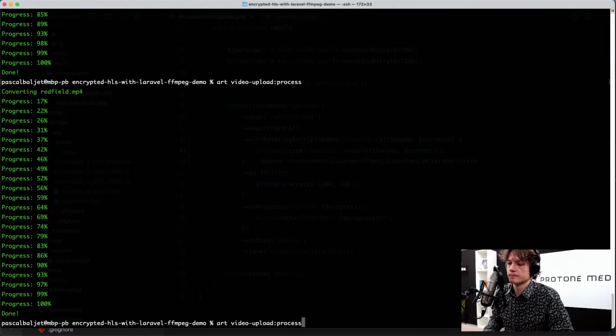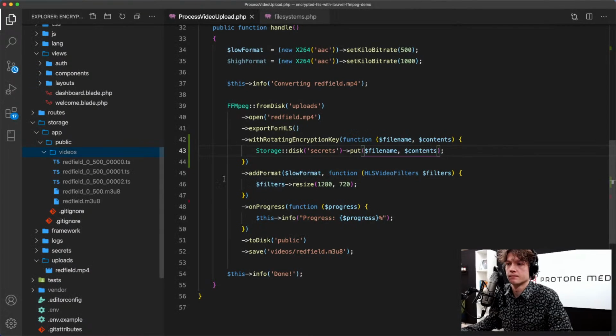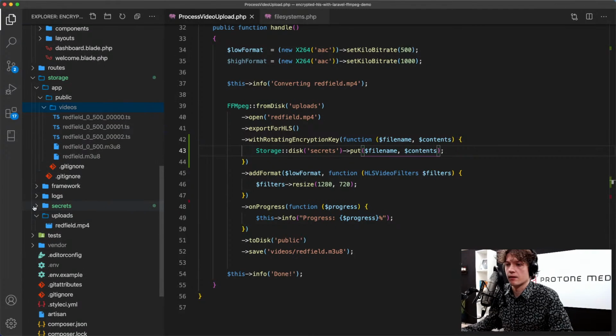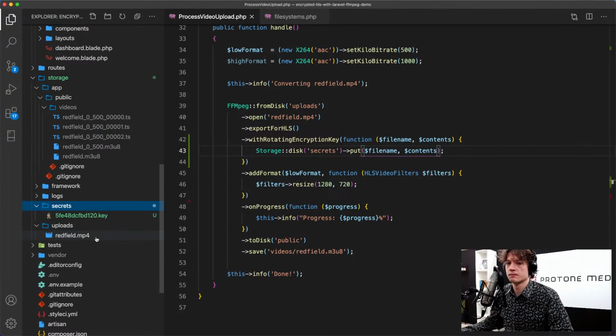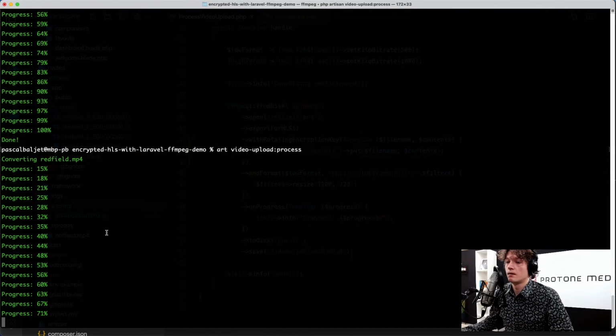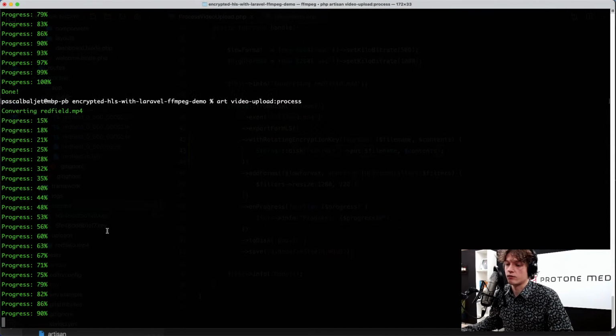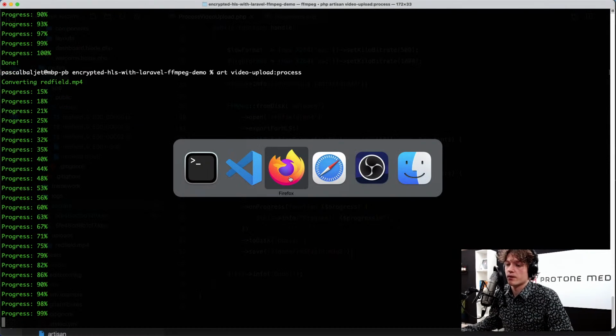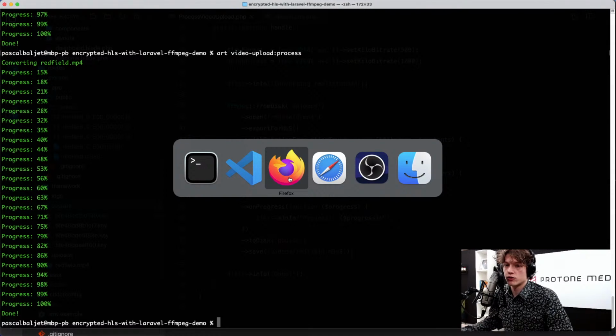Yeah, run it again. Here is the new secrets folder. And of course, when I refresh the page, it should not work.